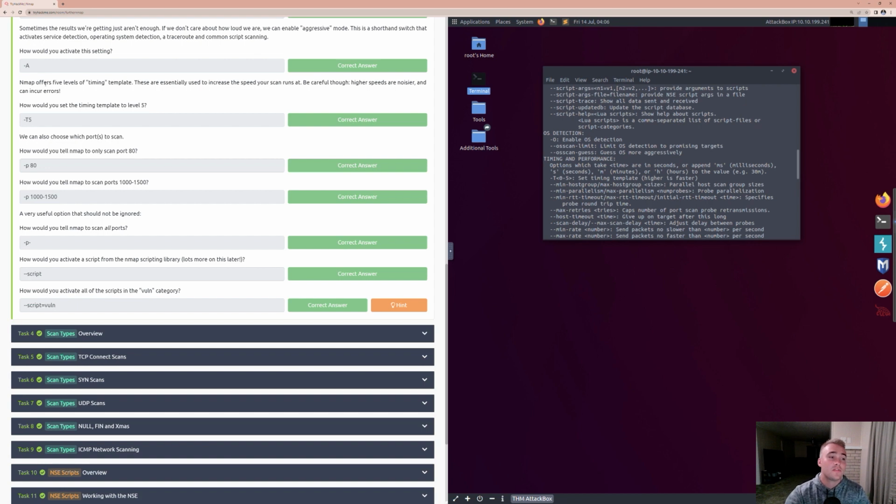So Nmap offers 5 levels of timing template. These are essentially used to increase the speed your scan runs at. Be careful though, higher speeds are noisier and can incur errors. How would you set the timing template to level 5? That would be -T5. There's 6 different ones that you can do.